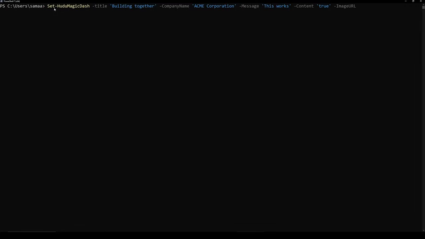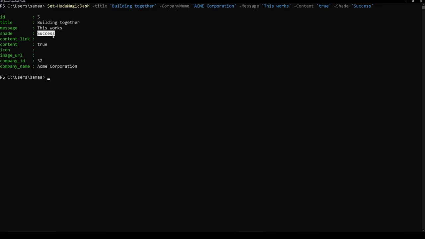We can't add the icon and image URL, but in this case, I don't have anything on hand. So I'm going to skip straight to the shade where we can talk about those different levels. This will be entered as a string and I'll call this one Success. So if everything works out well, when I hit enter, we can see that I have an ID, 5, the different information, as well as everything else. In this case, saying Success.